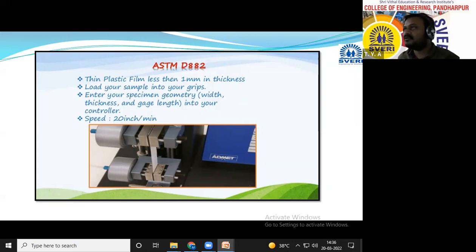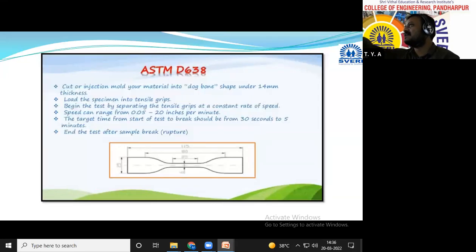What you have to remember here is that we use different standards for conducting the tensile testing of thick plastic materials and of plastic materials with thickness less than 1 millimeter. They are shown by different codes: ASTM D882 for thin films and ASTM D638 for thick plastic material. If the thickness is more than 1 millimeter, then we can directly go for this.